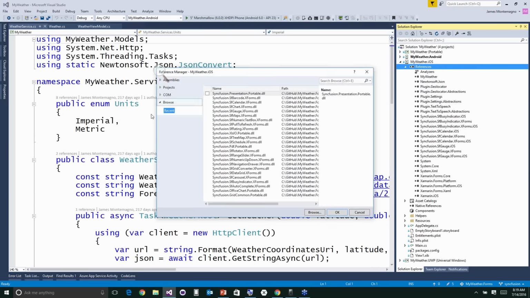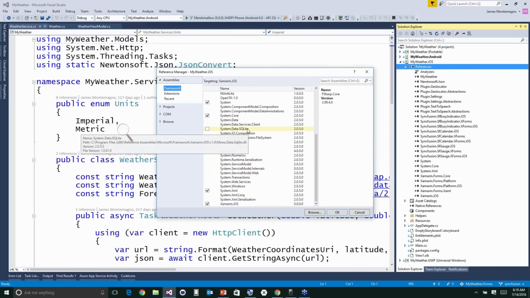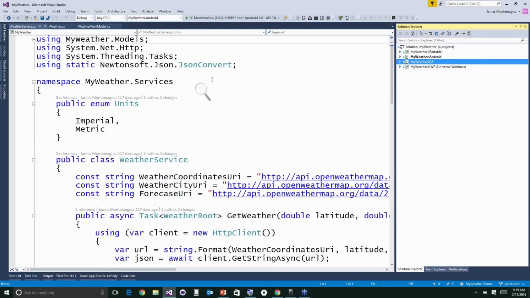You could come over and add a reference into any of these and say, well, what do I need to add? I'll go into the assembly, and here's all of my System. So all of my .NET is available to me. So if I need to add SQLite or data services or compression or JSON or net or HTTP, it's there for me. So everything is available right over there. And of course, the same for Windows 10.